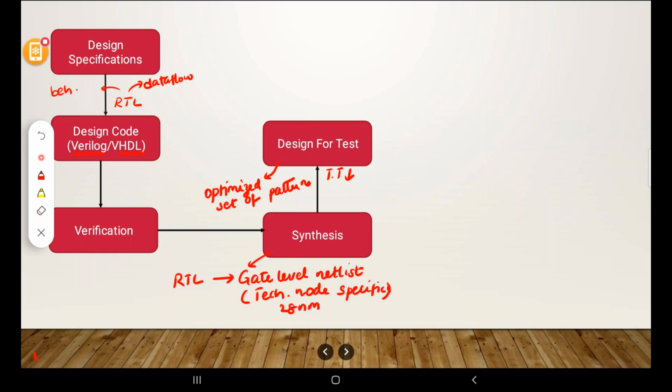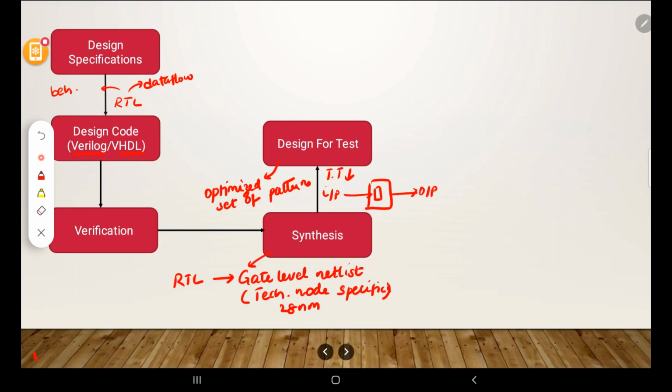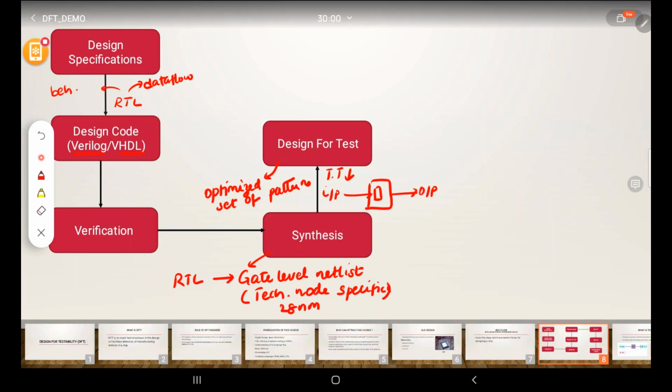So why is test time important? Why does test time have to be reduced? After the manufacturing of the chip, that is post silicon, we will be checking the silicon on a tester. The chip will be placed onto the tester, some input patterns will be given, and the output responses will be compared with a golden response. This will be done after manufacture.